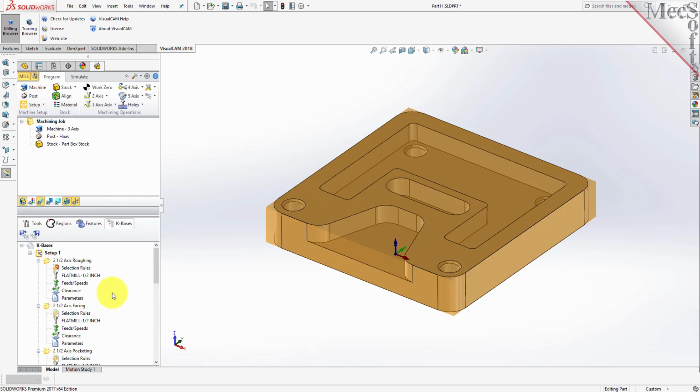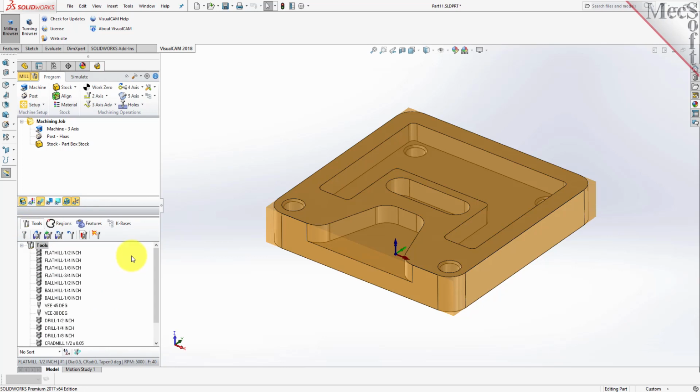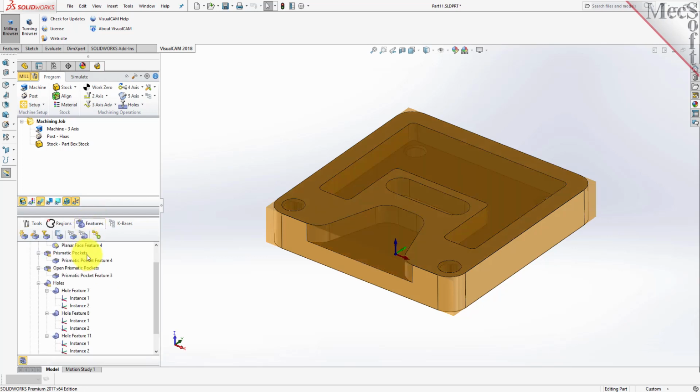Let's say after you set up your knowledge base, you want to change some parameters or change a tool or whatever. So let's go ahead and go back over to the Tools tab. And also I want to mention here that whenever we ran AFM, all of the tools that we needed were loaded into the part file. So let's go over to the Features tab.